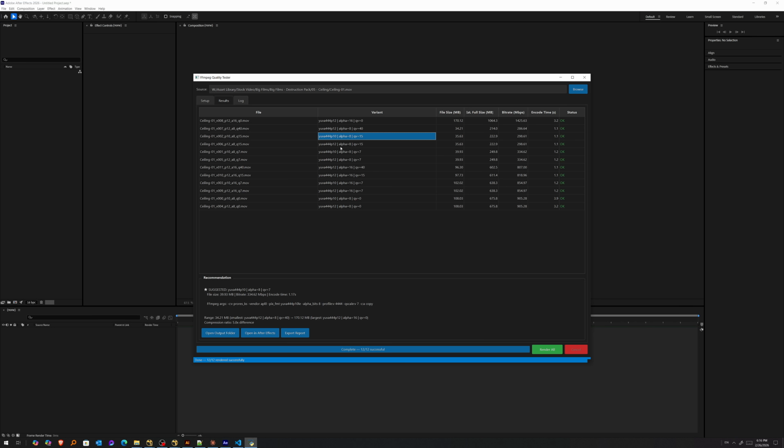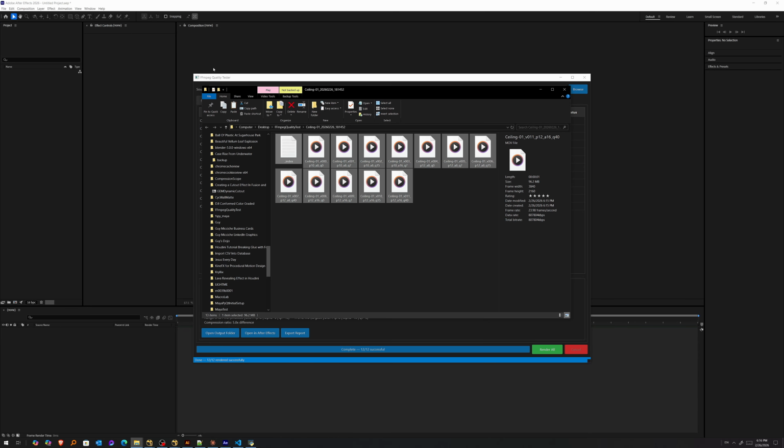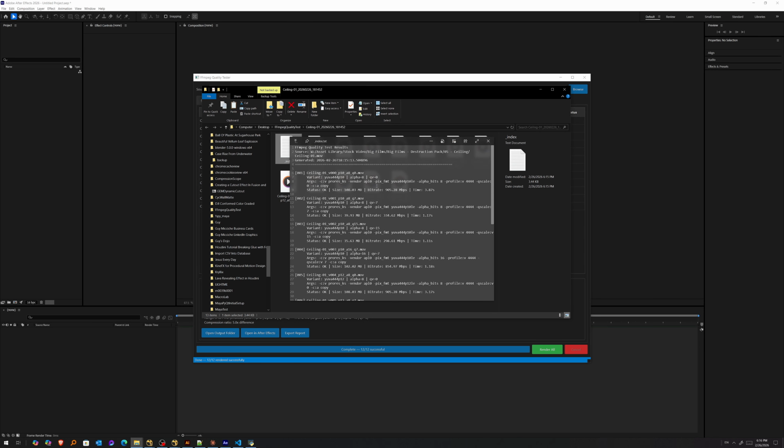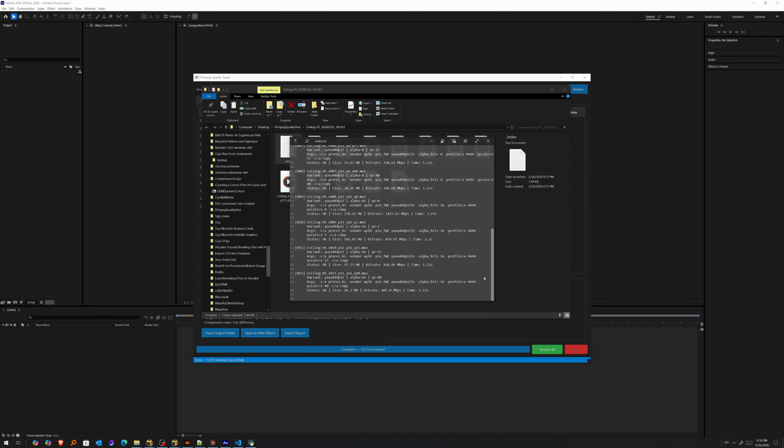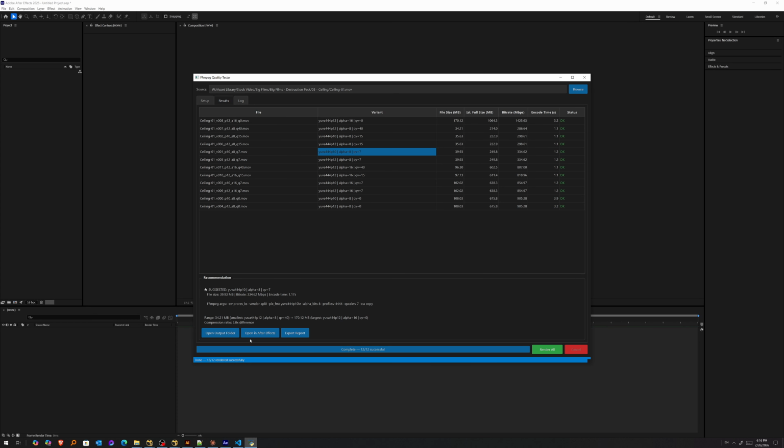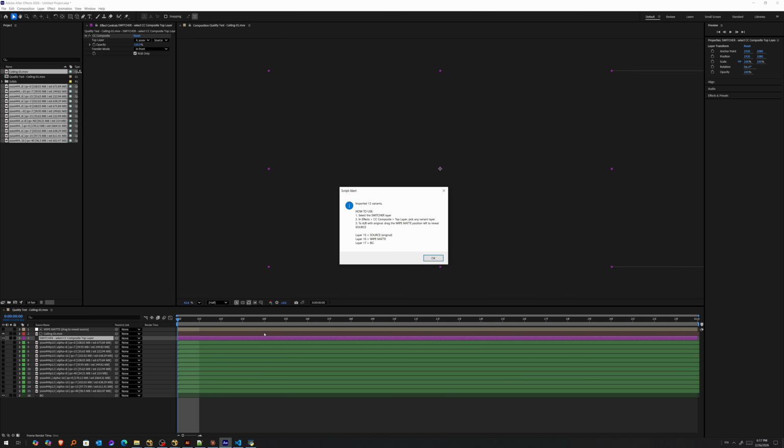And so I might want to choose one of these. But how do I compare? Well, here I added an open output folder button, where it'll open the output of all these, as well as a text file that I can see compared the results. But in addition, I also added a separate button, open in After Effects. And watch what this does. If I click open in After Effects, it immediately imports and runs the script.